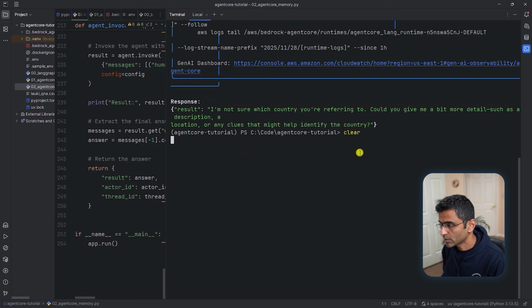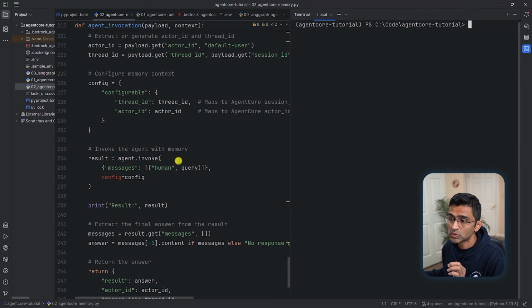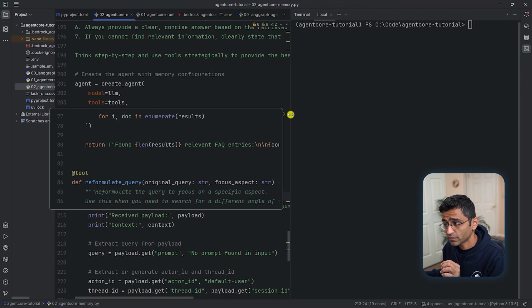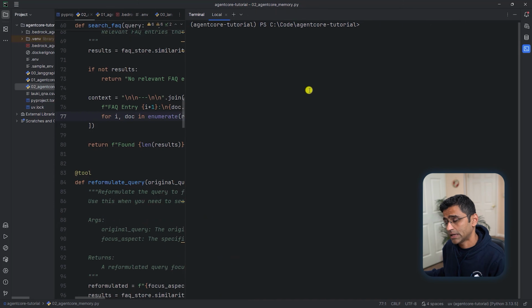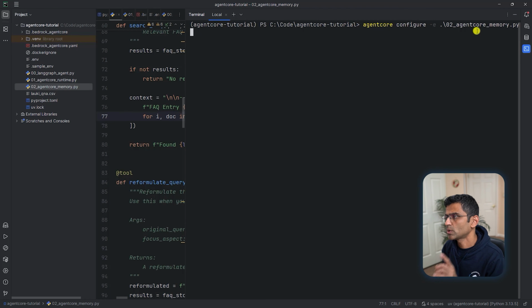So here, what we are going to do is now we will use this particular invocation function from this new file to build our agent. So what are the steps? Well, first is AgentCore config. Okay, so you will say AgentCore config, and in that config you will add the name of this new file, which is 02 agentcore memory.py. Okay, so let's run this.